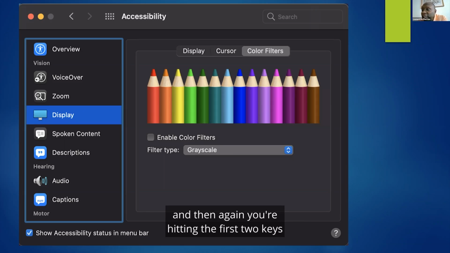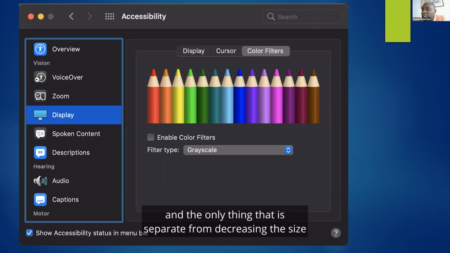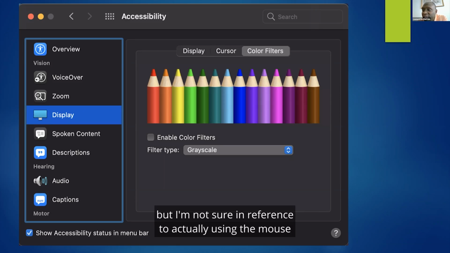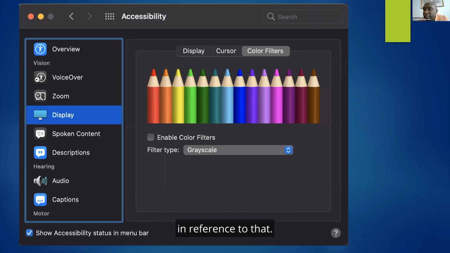And then again, you're hitting the first 2 keys, which are the same, and the only thing that's separate for decreasing the size is the minus. So to increase it, the last key is the equal, and to decrease is the minus. But that was a great question, but I'm not sure in reference to using the mouse for that. Okay, I hope that was helpful.